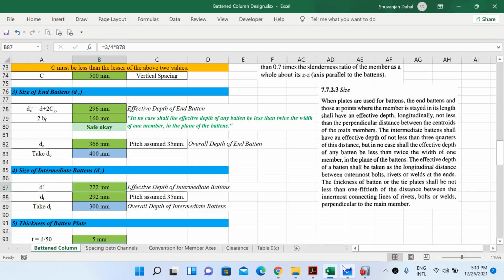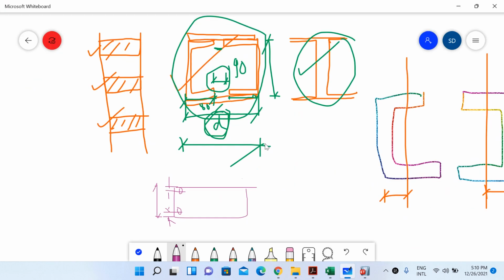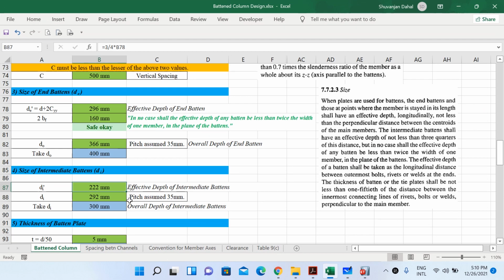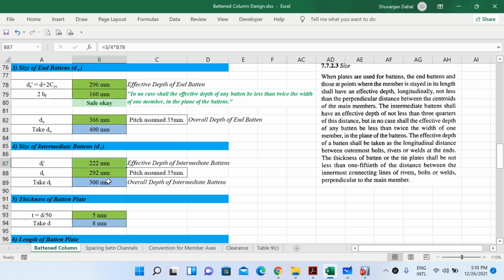And remember, what does depth mean here? You can see that it says the longitudinal effective depth. That means if this is our column and these are our batten plates, this is the total depth of your battens along this longitudinal direction. This is the width of your batten, which will be kept equal to the value of D, that is, the total spacing here. So the depth of our end battens is 400 mm and the depth of our intermediate battens is 300 mm.